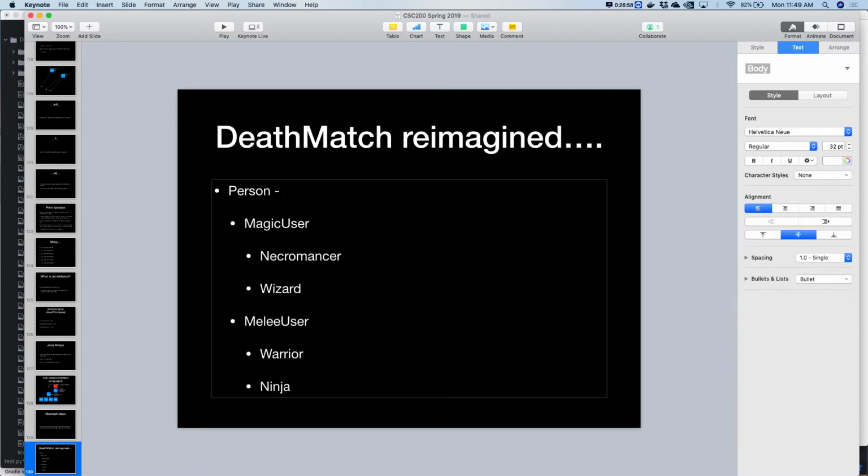Now, a person, we're going to say all persons have hit points. Okay, maybe strength, agility. That's kind of the hit points. Let's just leave it at that. I don't want to overcomplicate it for the assignment. Okay, so we're going to say persons actually all have a name as well, right? So persons have name, hit points, strength, and agility. All right.